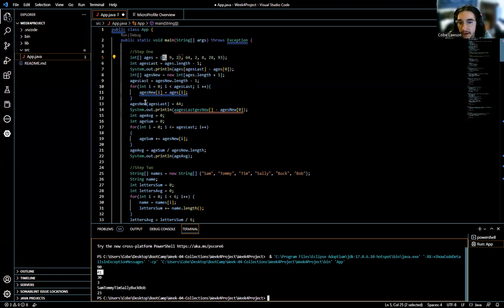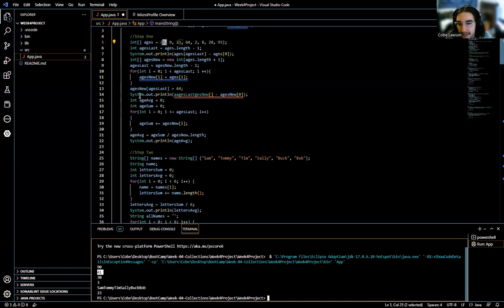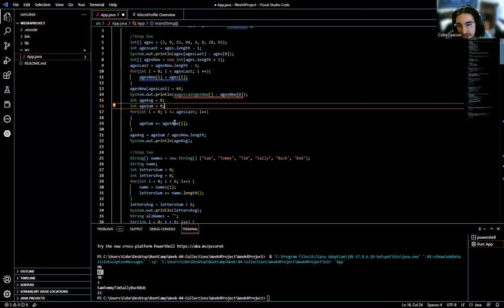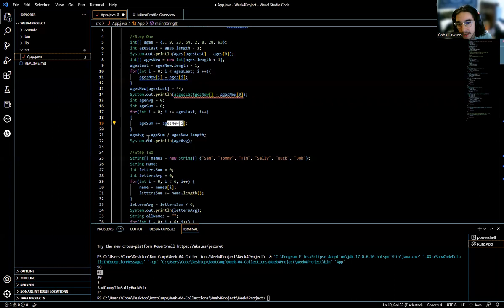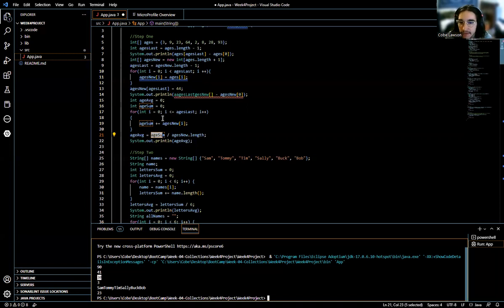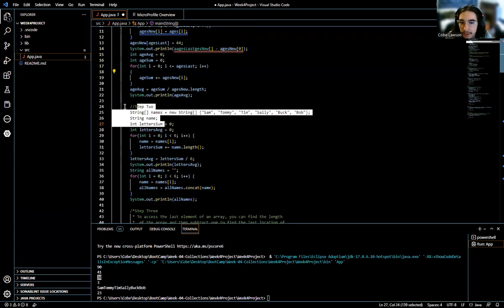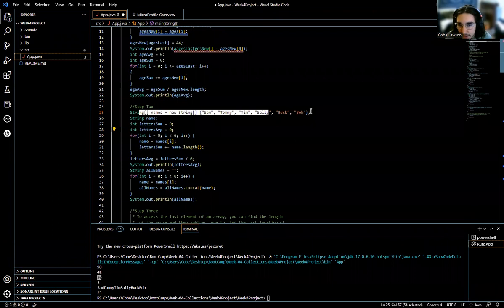Then from there, I went ahead and got the sum of all the ages using a for loop, and then I was able to find the average by dividing that by the length of the array, and I printed that down here, 30.